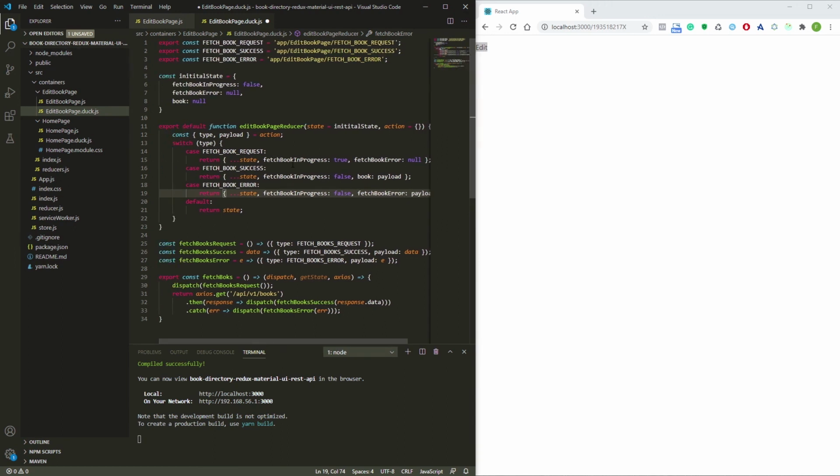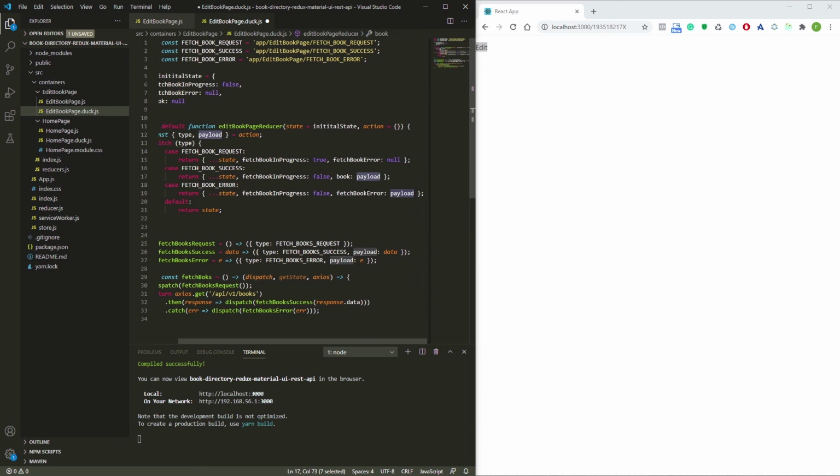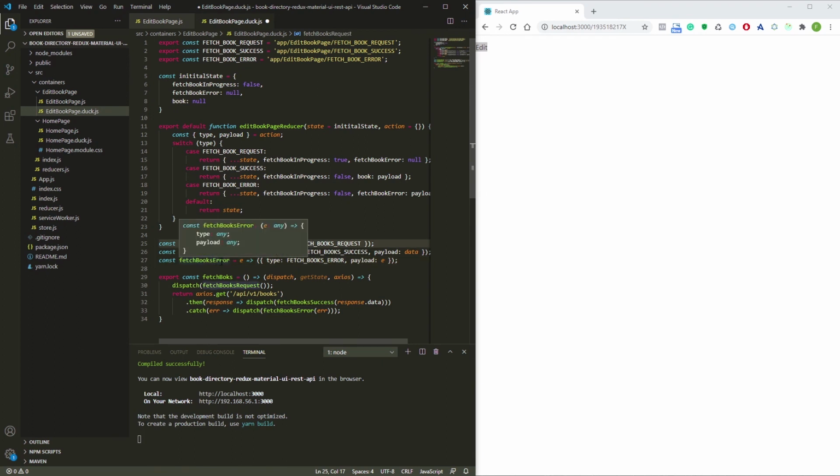Basically, we just change the names for the states here. So when we are requesting a book, we set the fetch book in progress to be true and the error null in case that we have an error before. For the success, we add the payload to have this book, and we are not fetching anymore, so we set it to false. Same with the error, but in this case we don't pass a book but a book error. Okay, so here we can just remove the books and keep it only to be book.